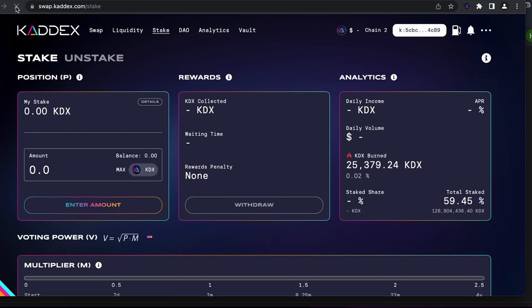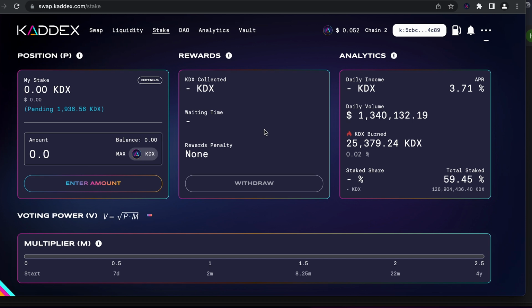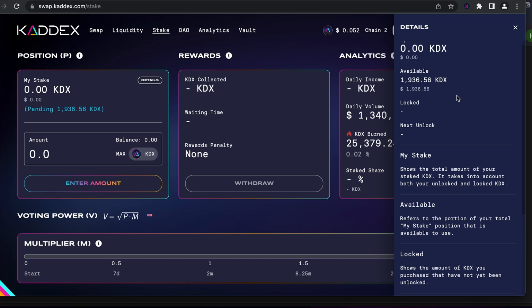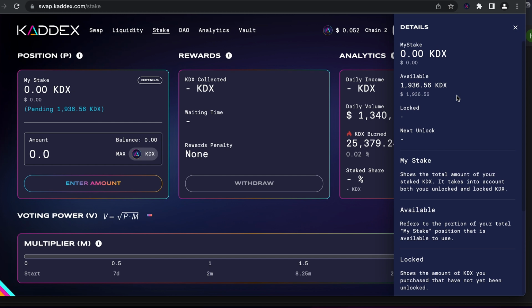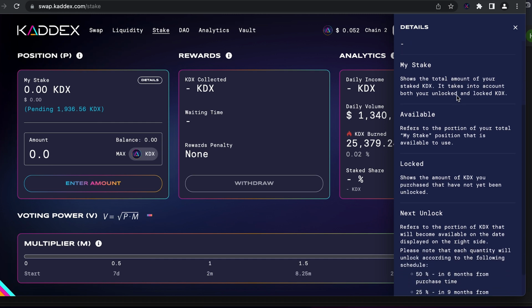All right, now the transaction has gone through successfully, and you can see here that some of the things actually updated, the APR and some other things, but you can see that it now says that I have a pending amount of 1,936 KDX. So, you know, it's gonna go in there. It does take a second before it shows up. If you click the details here, you can see a little bit more in depth of the details that you have. You can see here that it doesn't actually show that it's in my stake yet, but it also shows your locked and next unlock as well as some other information that you guys might want to know.